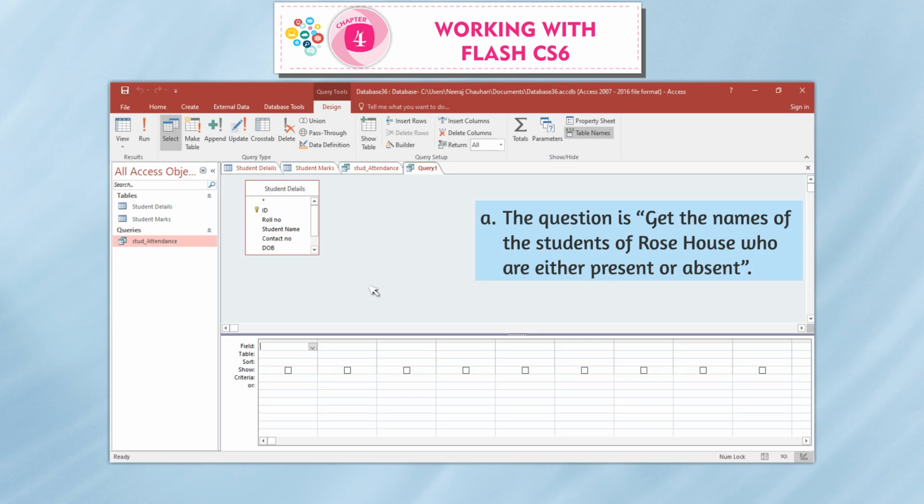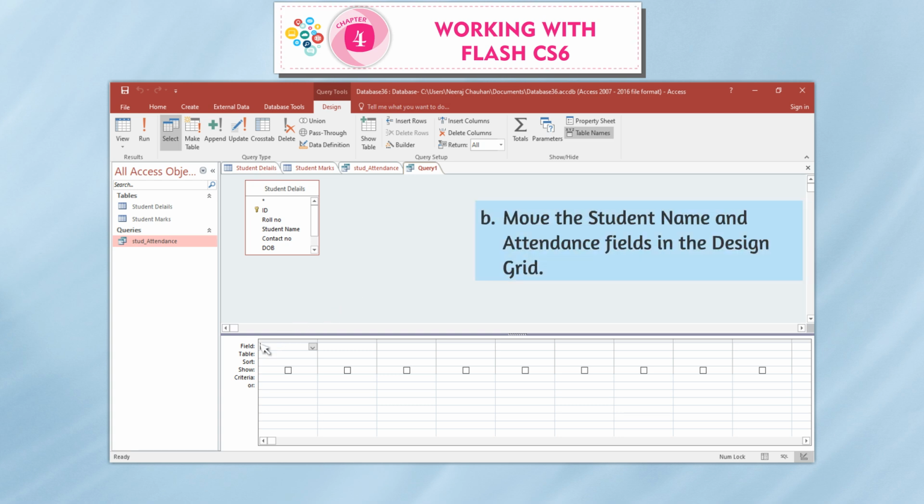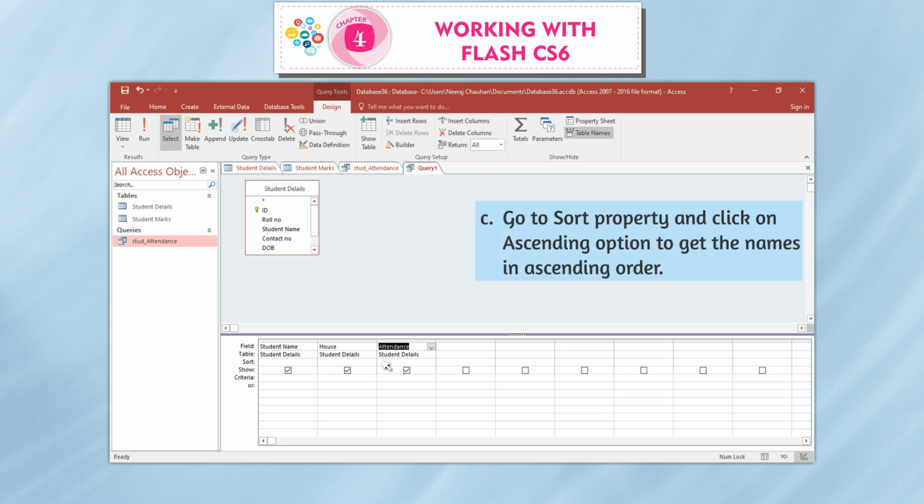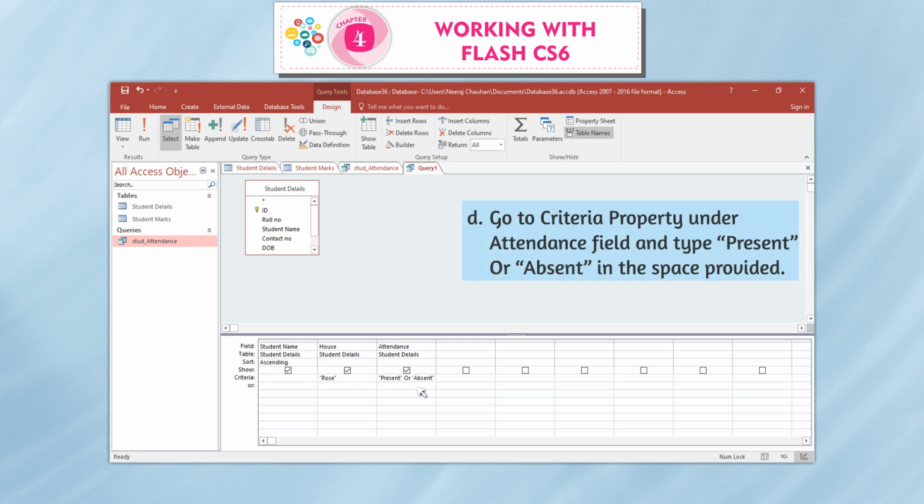A. The question is, get the names of the students of Rose House who are either present or absent. B. Move the student name, house and attendance fields in the Design Grid. C. Go to Sort property and click on Ascending option to get the names in ascending order. D. Go to Criteria property under Attendance field and type present or absent in the space provided.